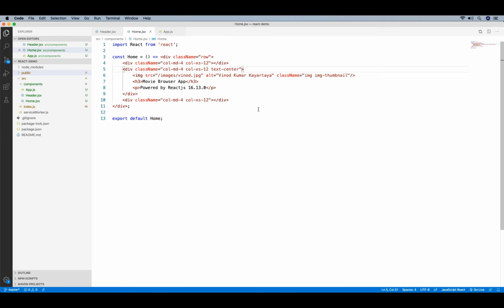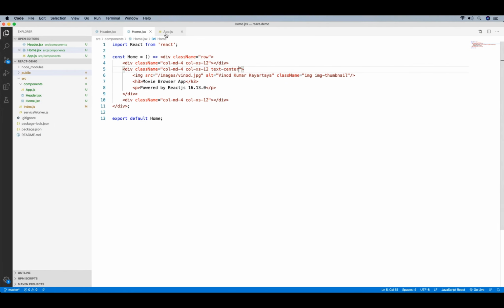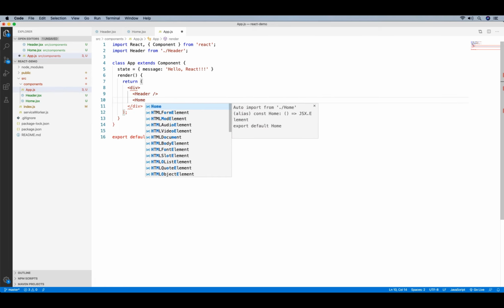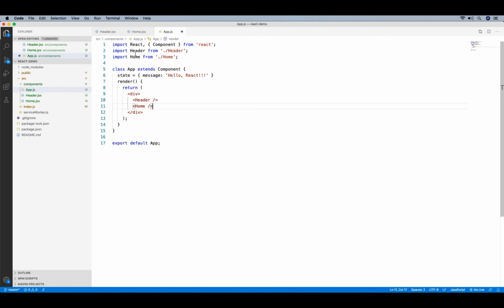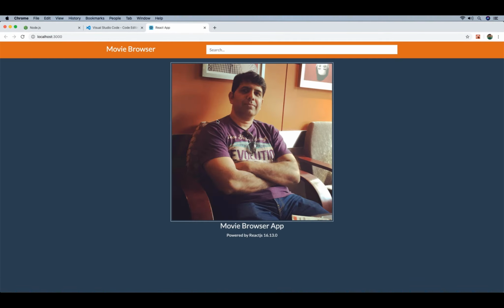We now have a new component that has a bunch of content, but we haven't used it anywhere here. So now remember, the whole page here is a result of the component called App that currently has only the header as a child. So what we want to do now is to go to the App.js where we just have the header. Now we can just add one more here saying I have a component called Home that I want to use. So it is automatically imported from the Home.jsx. Let's save this, go back to the browser, and you can see that we got the movie browser app homepage.